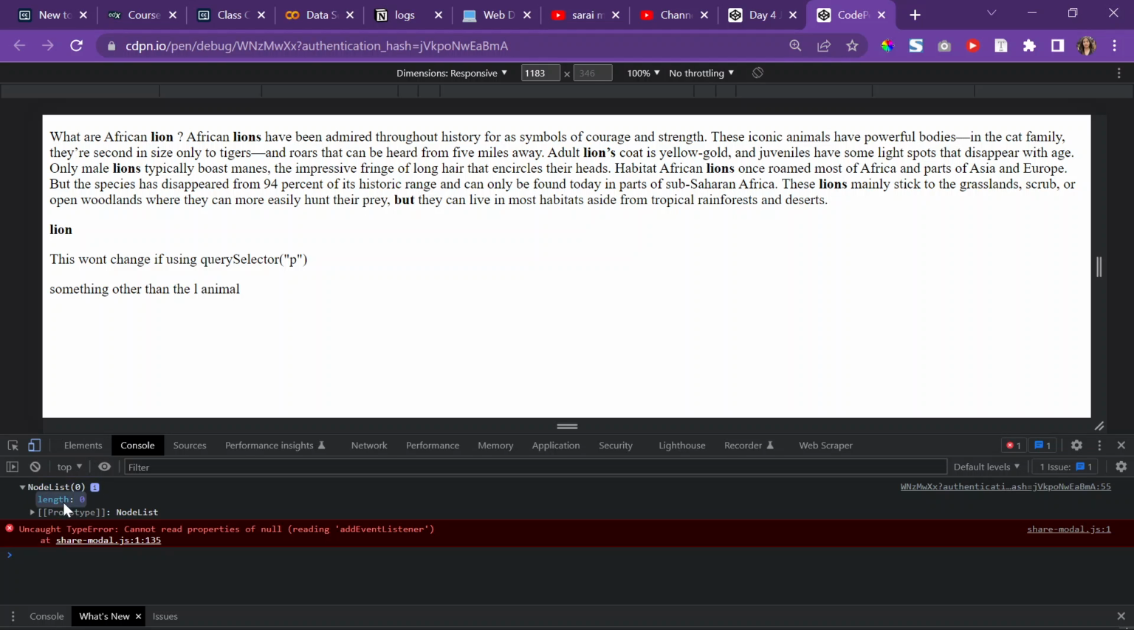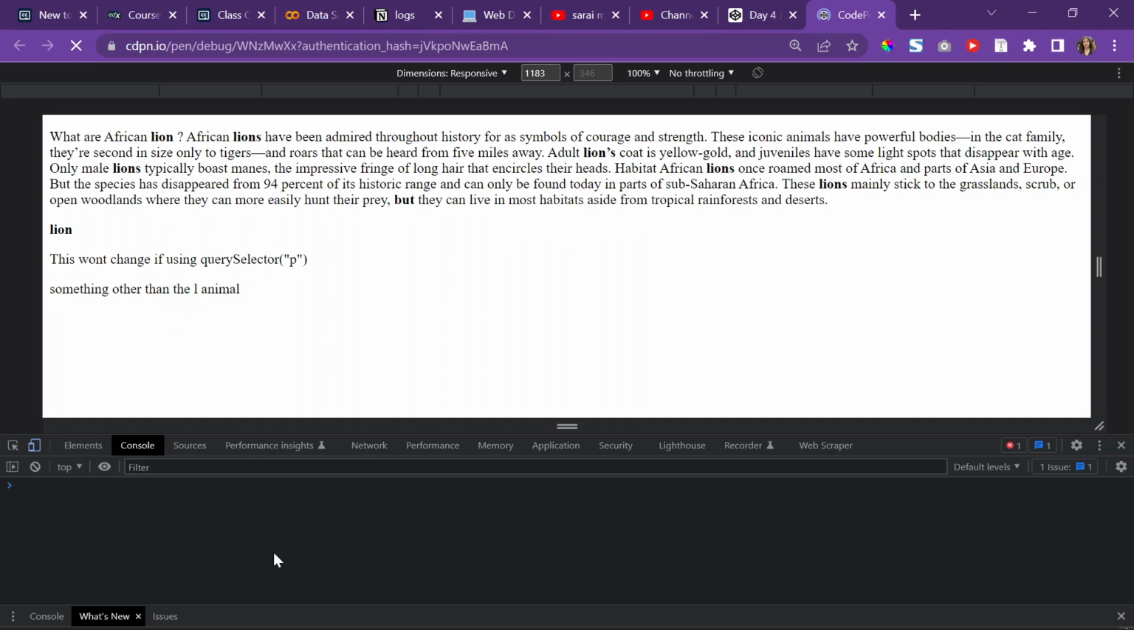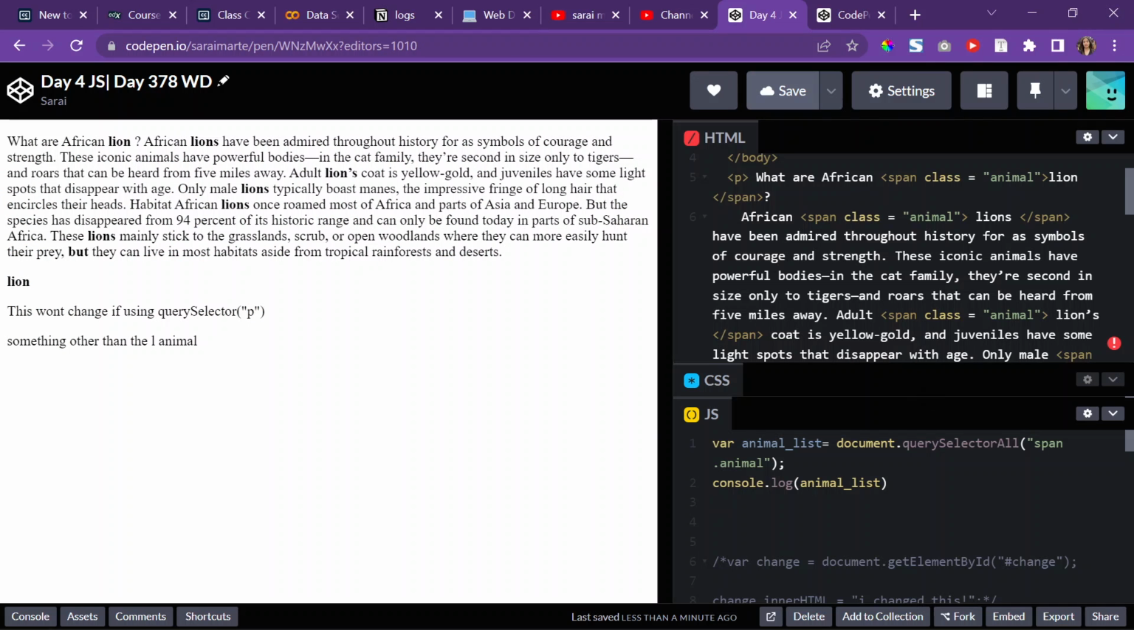All right, let me think. It says the length is 0. Why would it be 0? Oh, because there's only one P. All right, so it's span and then dot animal. Is that better? Weird. If I do the span and then dot animal, why wouldn't it give me stuff, because it has a span class. Huh, weird. Let me continue on and see if I can work through it.